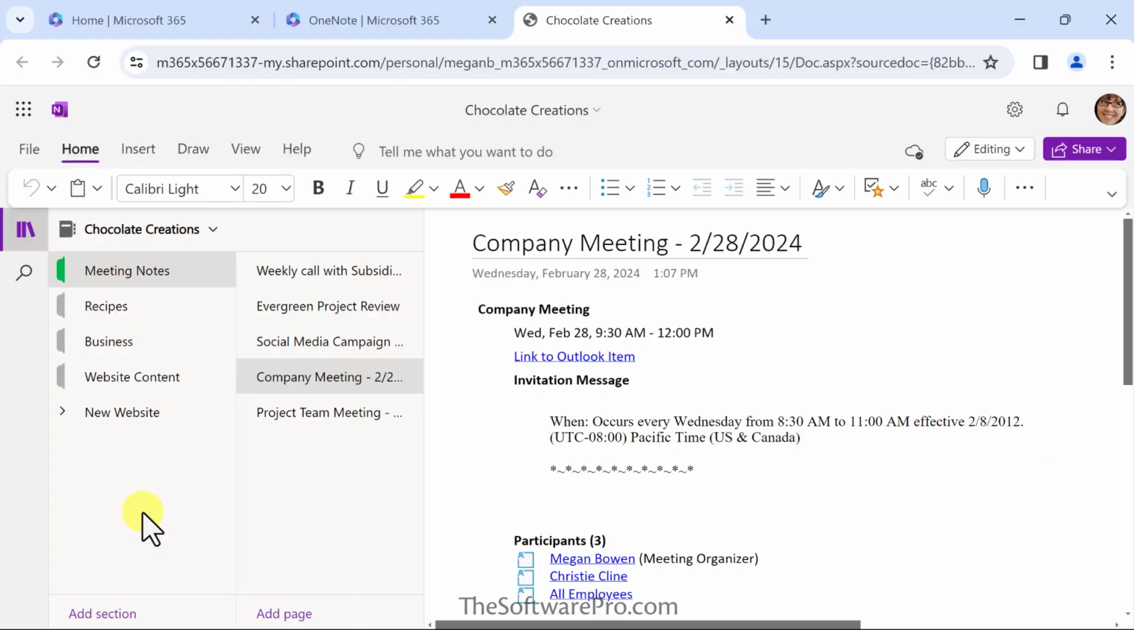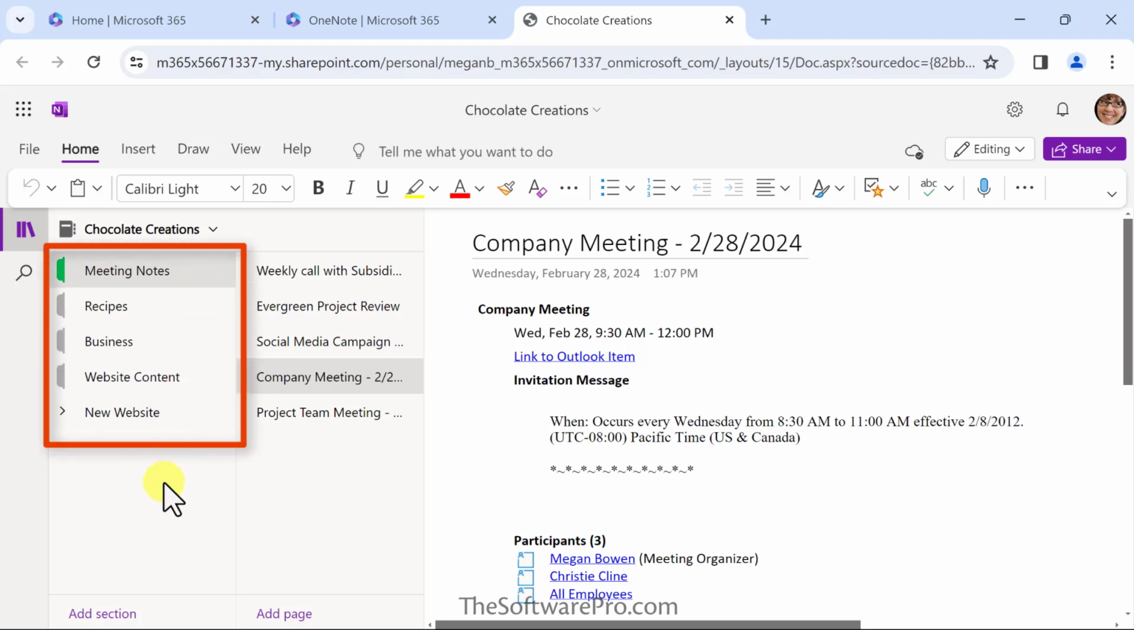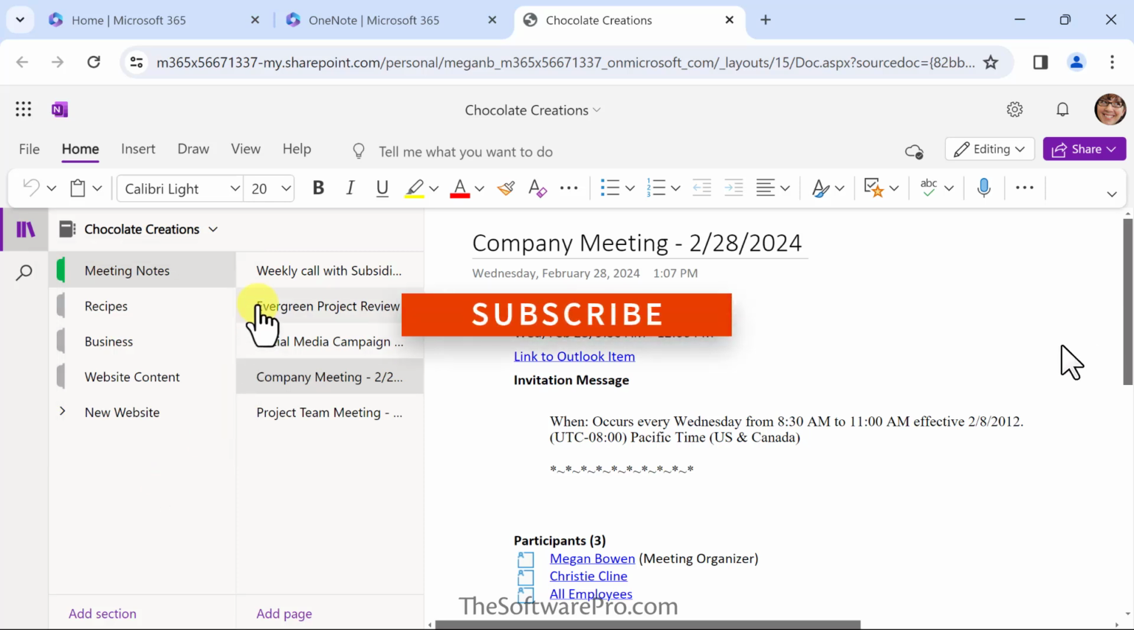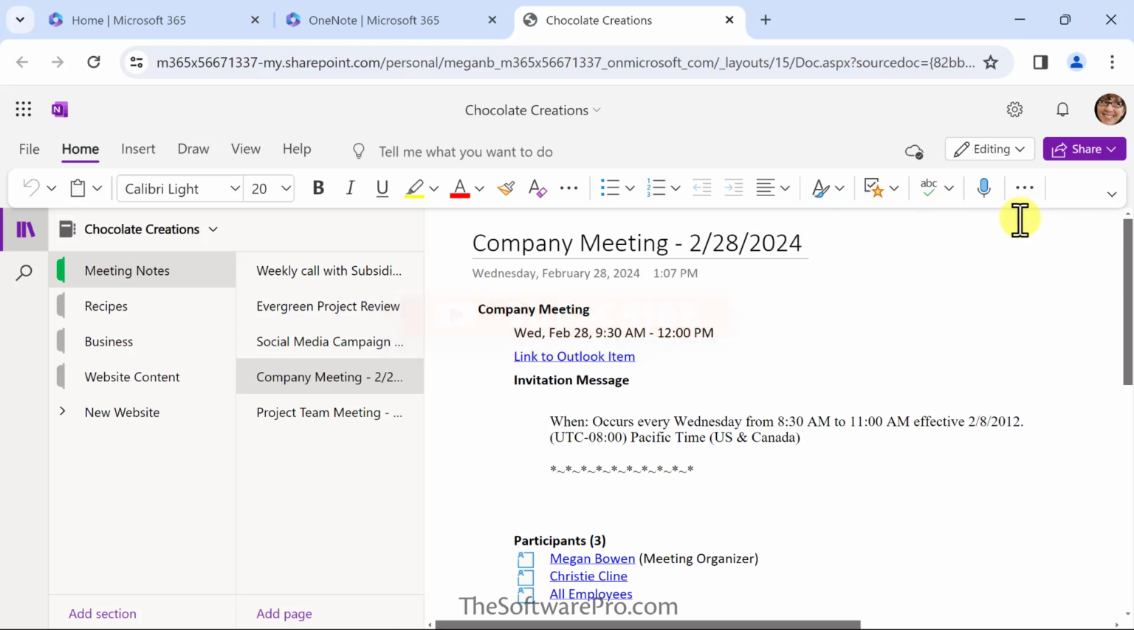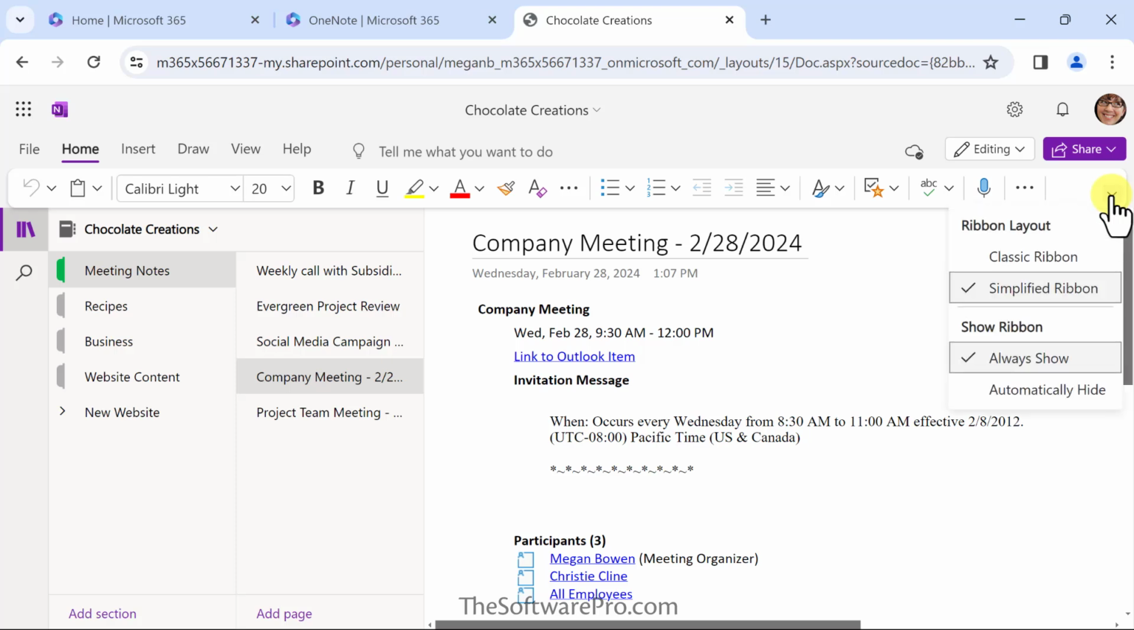Let's look at that. Here is OneNote for the web, where we can see that our sections are shown then vertically, and our pages are as well. Additionally, notice the simplified ribbon that is displayed here. Now we can change this in the browser, and we can also modify this in the desktop app. So this is a bonus tip. Here we have the drop down for ribbon display.